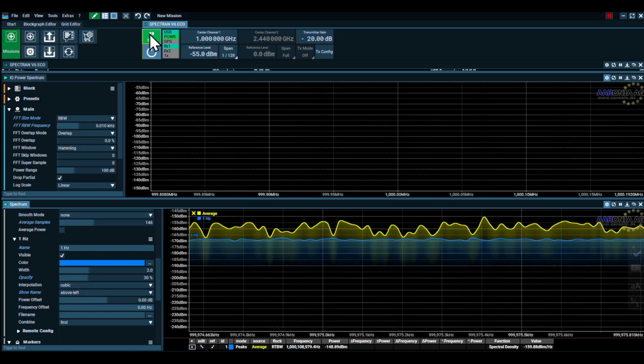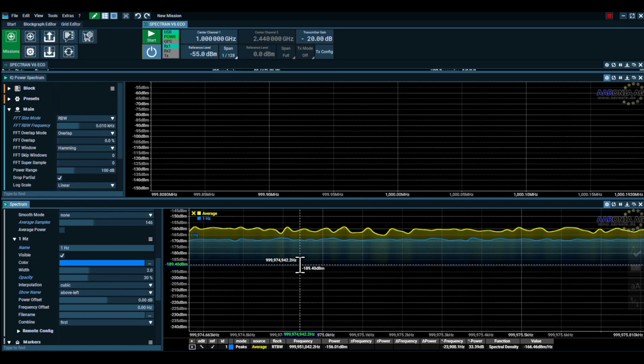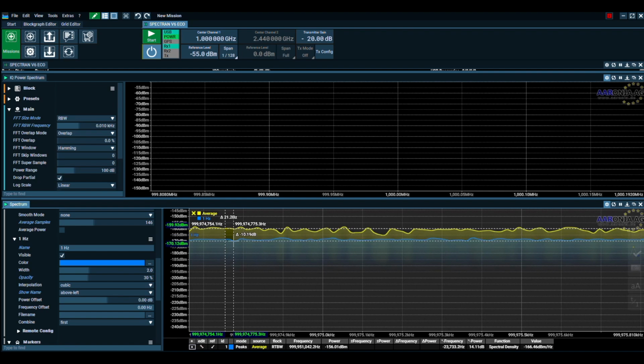Start the sweep again. A yellow average trace now appears for 10 Hz RBW, compared with the blue 1 Hz reference trace. The expected 10 dB noise floor difference is clearly visible.